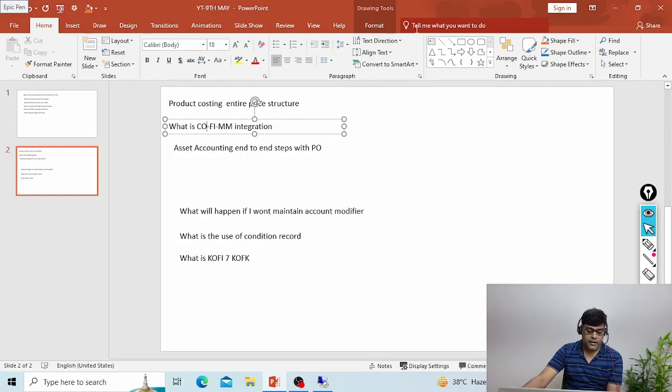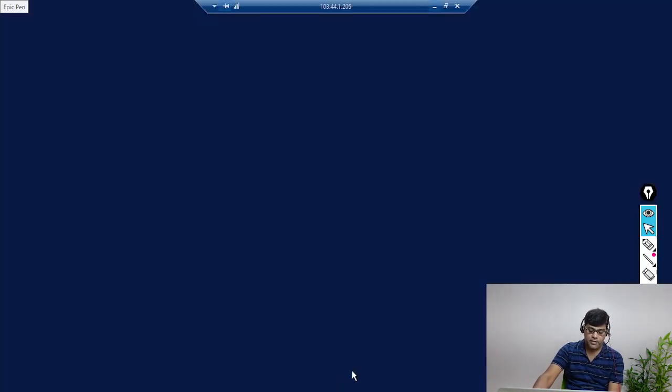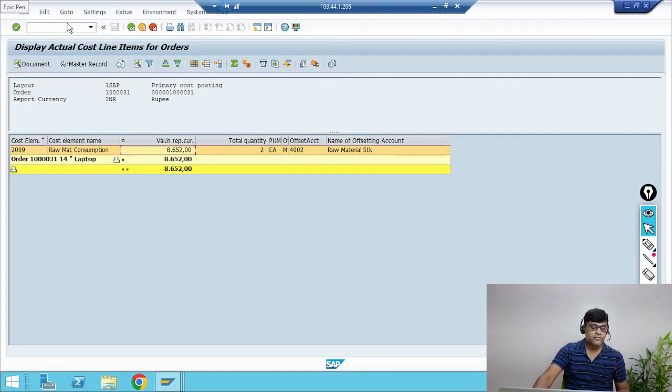Then the next question is, what is a condition record? When it is part of your SD people, they used to create the condition record. But when we have a pricing procedure, where we maintain different values, to understand this we have to go to a particular sales order. Let's quickly check one sales order.